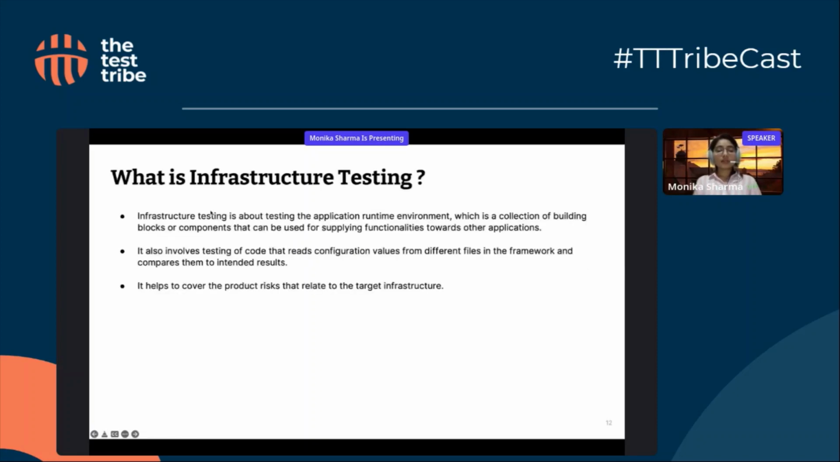So now we have seen what the goals of testing are, but under which testing umbrella does it come? It comes under infrastructure testing. Infrastructure testing is about testing the application runtime environment, which is a collection of building blocks or components that can be used for supplying functionality towards other applications. It also includes testing of code that reads configuration values from different files in the framework. With infrastructure testing, it doesn't mean that we can just test Docker as a platform.